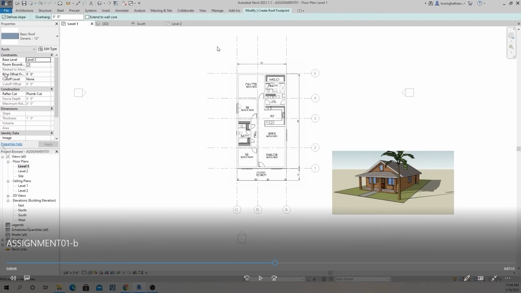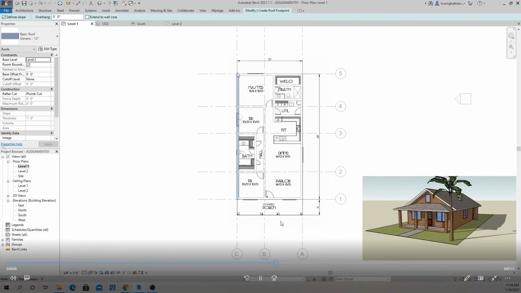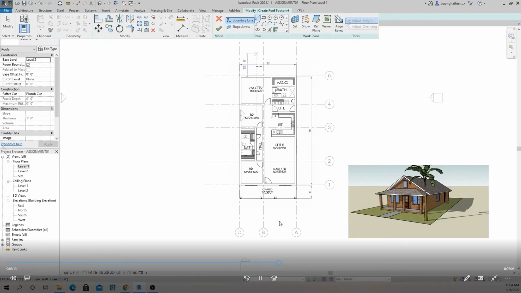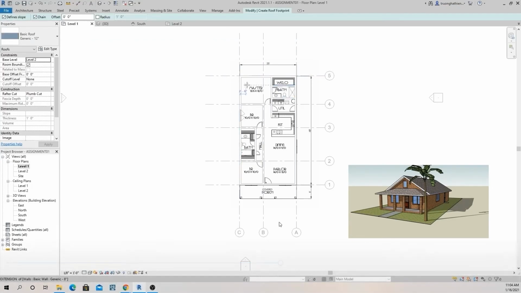Okay, as this number, before you do, it asks you base or offset. Now the base is exactly on level 2. If you want to move up or move down, you can adjust this number, the base offset, plus and minus, up and down. Okay, now we are working on the roof.